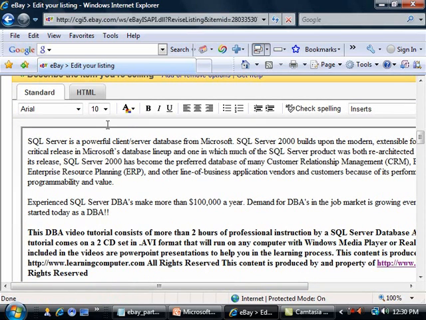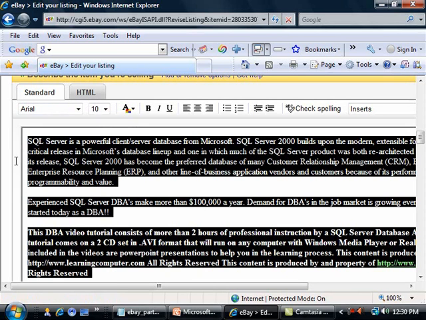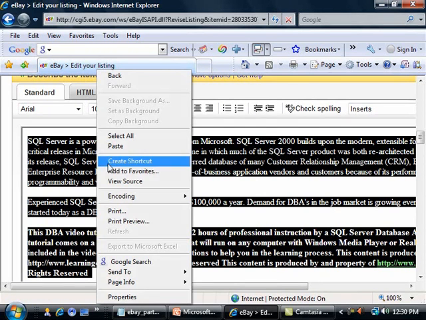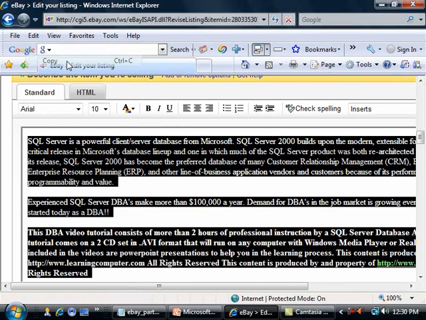There are two ways you can edit a listing. You can use HTML, which we won't really cover today. We'll highlight some of the things on it in a later video lesson, but the other option is to use standard, and that's what I will be using. I'm going to do Control A, which is going to select all my text, and I will do a copy. I go to edit, copy.